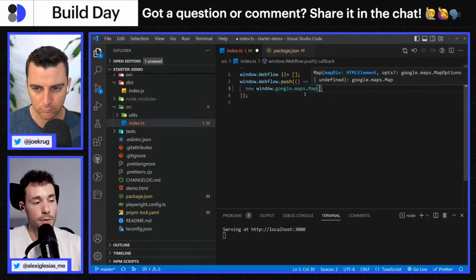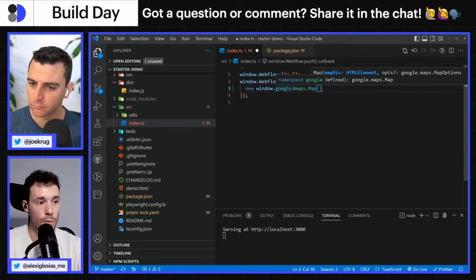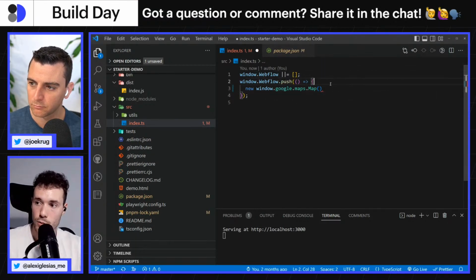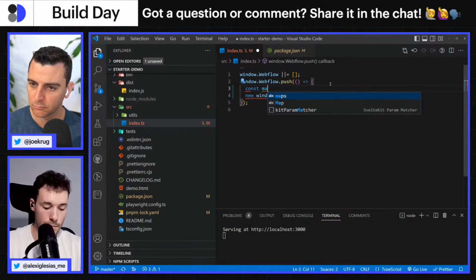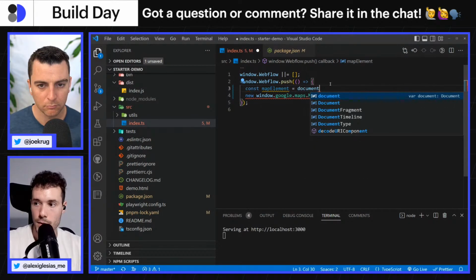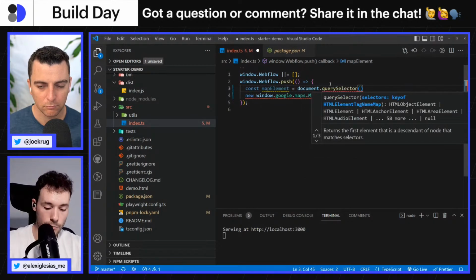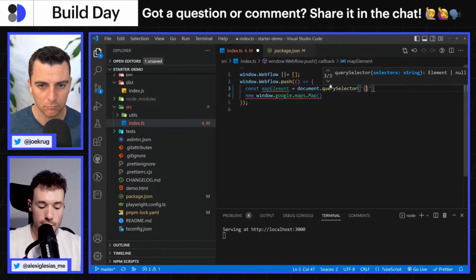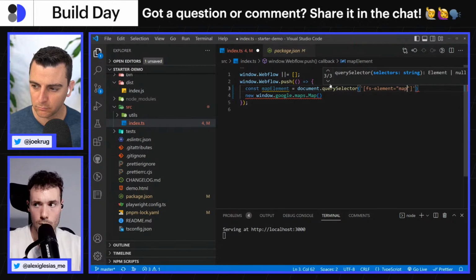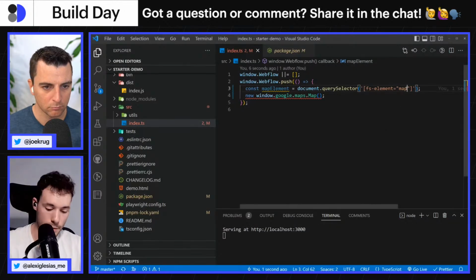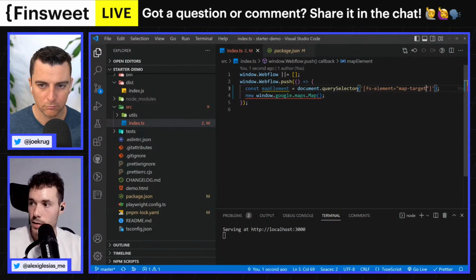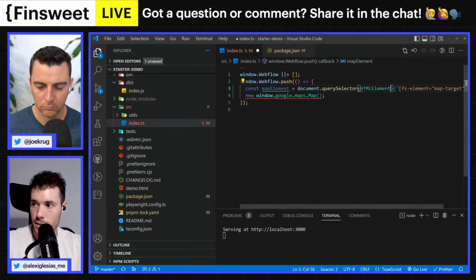And this is asking me for the element where I want to mount the map. So let's query it. Let's say map element. And this is going to be a query selector for an attribute called fs-element equal to map, I think it was. Second, map target. So let's say map target like this. And this is going to be an HTML element.